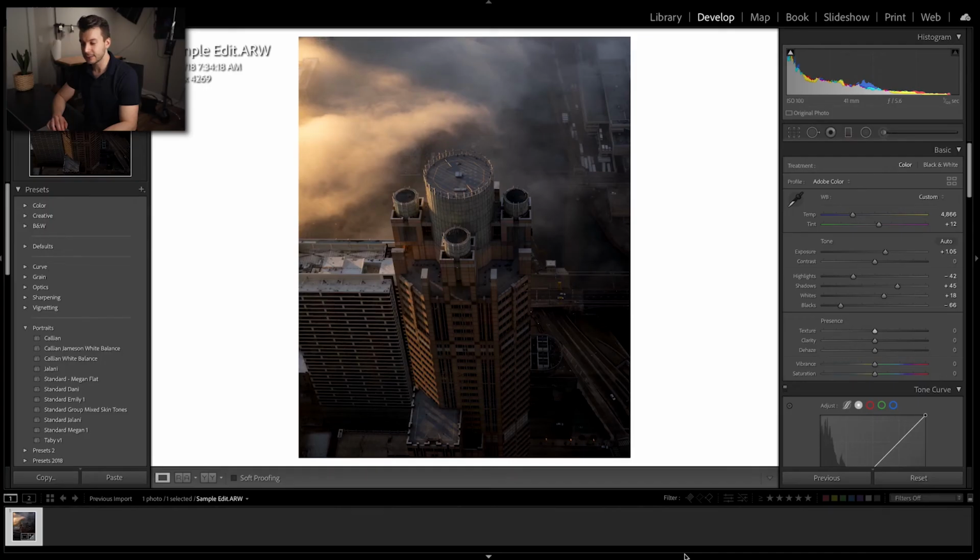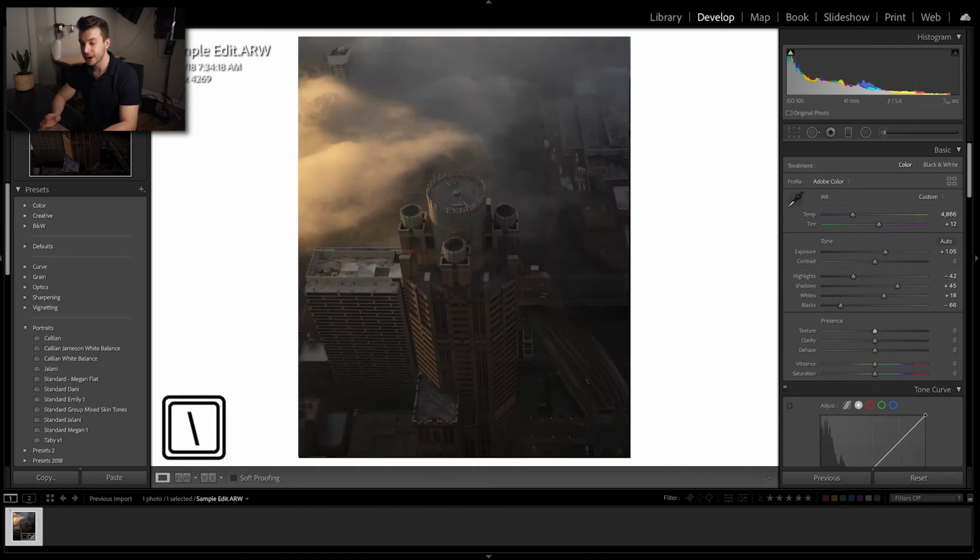One quick tip before you move on, if you want to know what your photo looked like before you started editing, just hit backslash on your keyboard and you can quickly jump between the raw file and your current edit. It took me way too long to learn this trick, so I'm including this in this video to help you out.